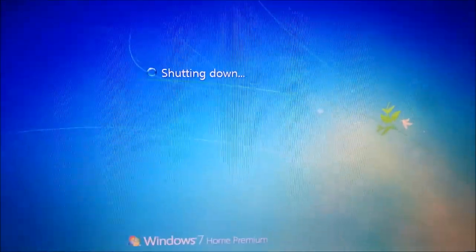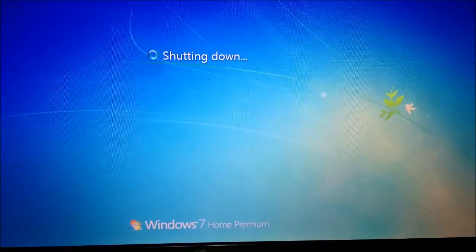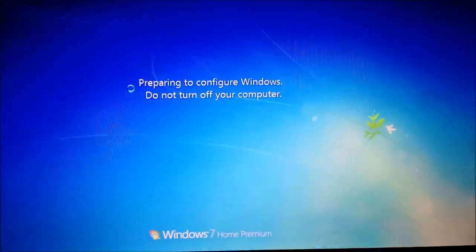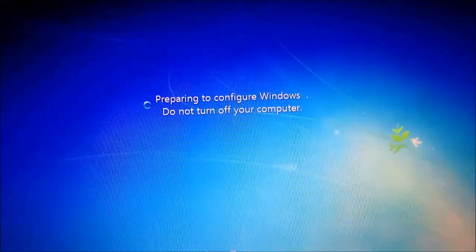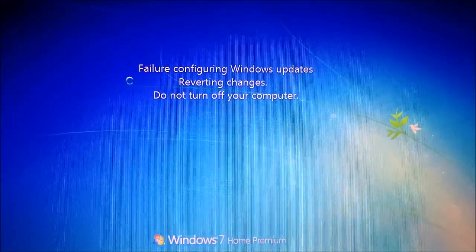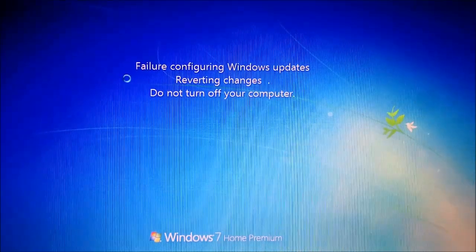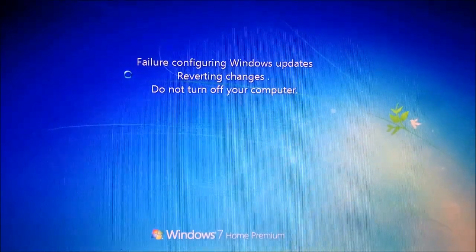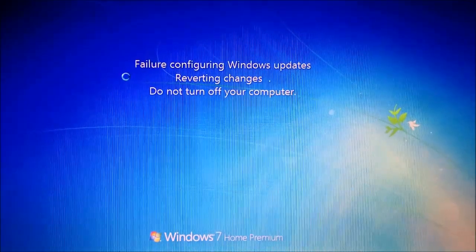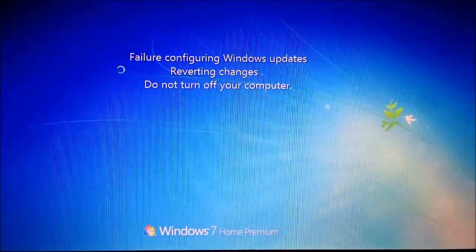It reboots again. And I'm gonna film when it's booting up again. Okay, so it's preparing to configure again. Which, let's see what it does. Okay, so it says failure configuring again. Which is weird. I think after this it goes into Windows and then it just says it failed, so let's see.